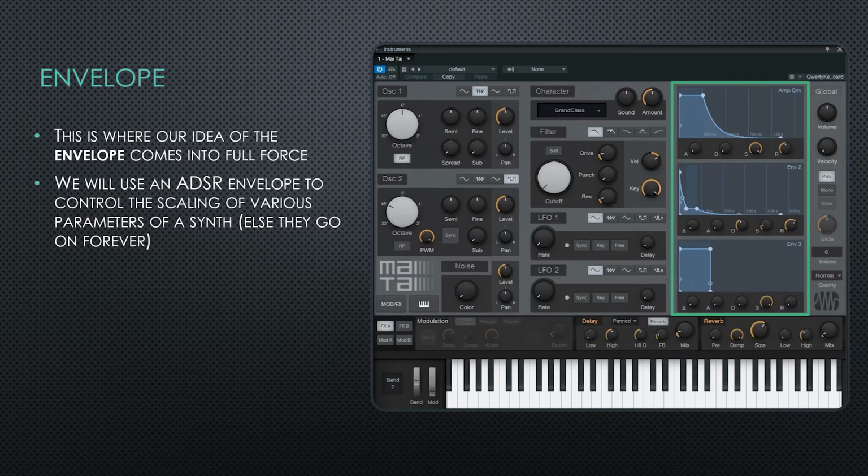So two notes to that. One, I say various parameters because we will primarily control the overall amplitude envelope of that synth. So when I press a key, how long does it take for the sound to turn on? How long does it sustain? And then when I let go of the key, how long does it take for the sound to stop making sound? So that's when I talk about, otherwise it goes on forever, right?